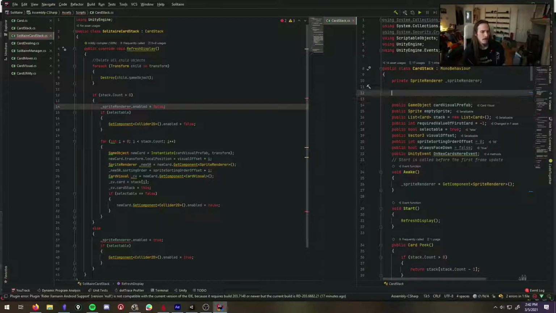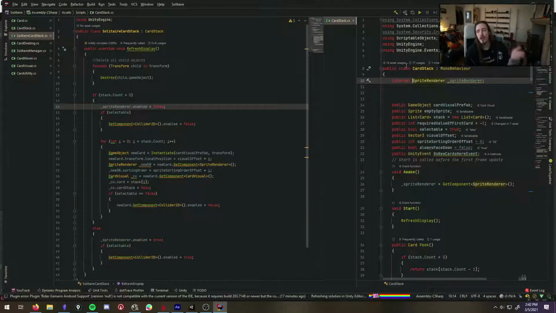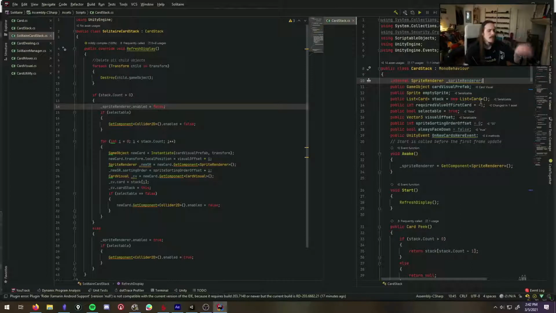Let me make my separate. So child classes by default can't access properties in the parent classes that are private. Private is only for this script right here. So the easiest fix is the quick and dirty one, which is we just make it internal. The next fix would be we just make our own sprite renderer reference. Maybe every card stack doesn't need one. I don't know, maybe we have one for the data object. Who knows? But as far as some compromise goes, this is good enough for now.